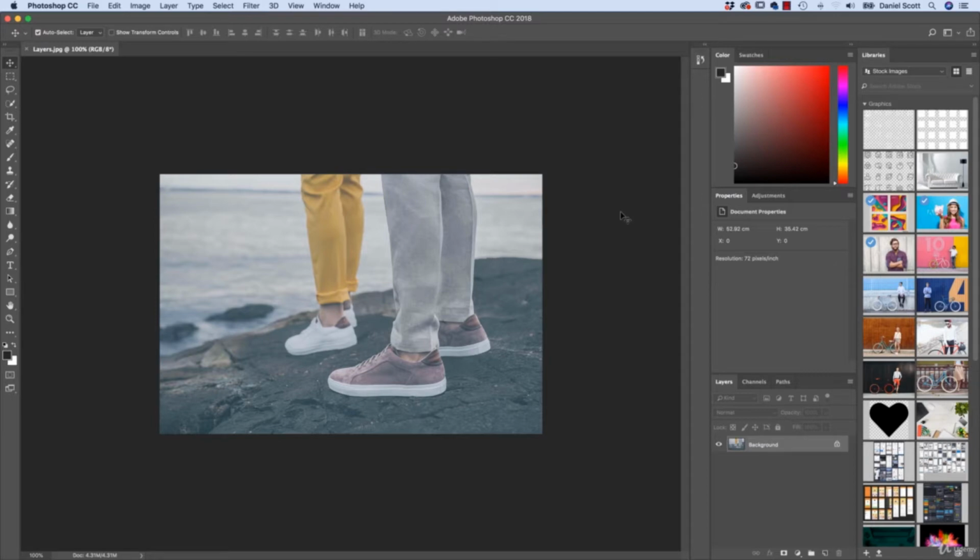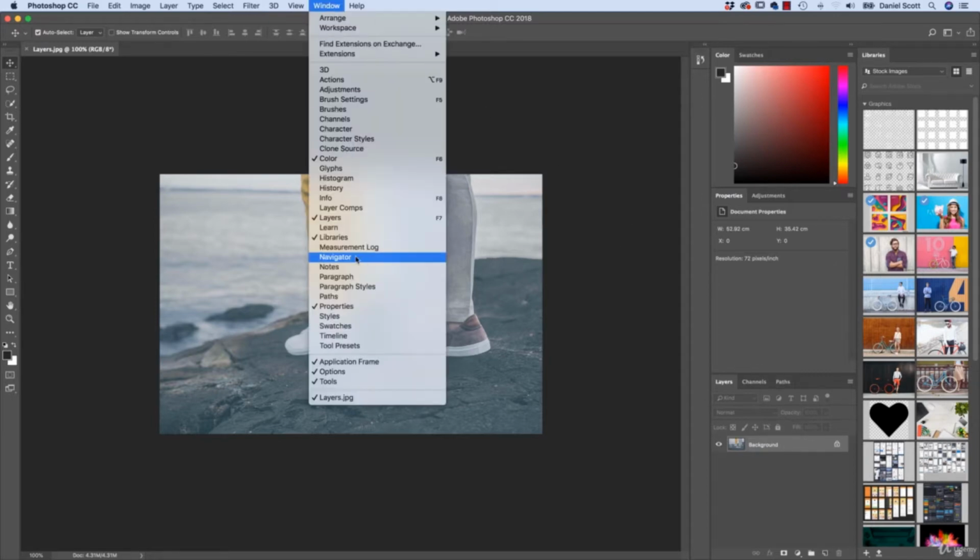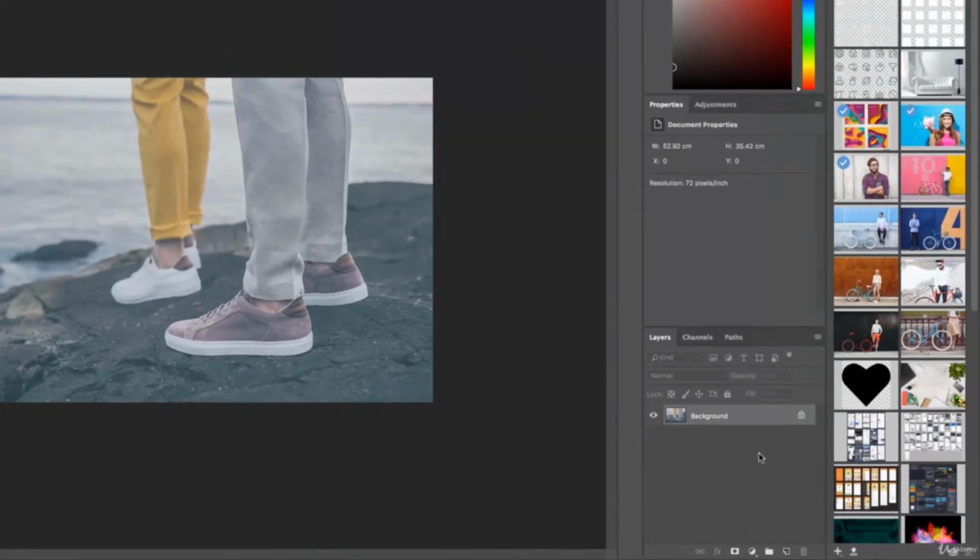First thing we need to do is make sure we can see our layers panel. If you can't see it, go to Window and make sure there's a little tick next to Layers. I can't see it, there it is. Make sure it's open.